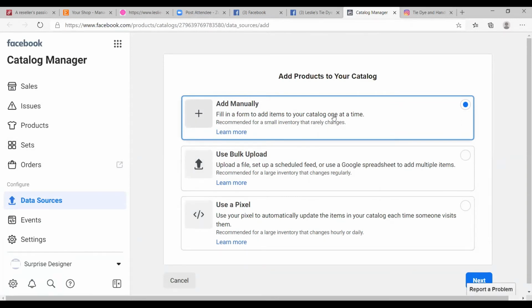You can fill in the form to add your products. You can use a bulk upload. That works nicely if you have a spreadsheet. So it says upload a file, set up a scheduled feed, or use a Google spreadsheet to add multiple items.